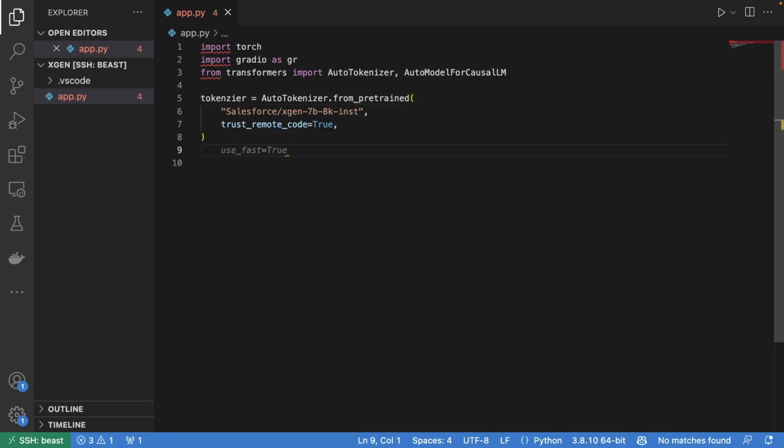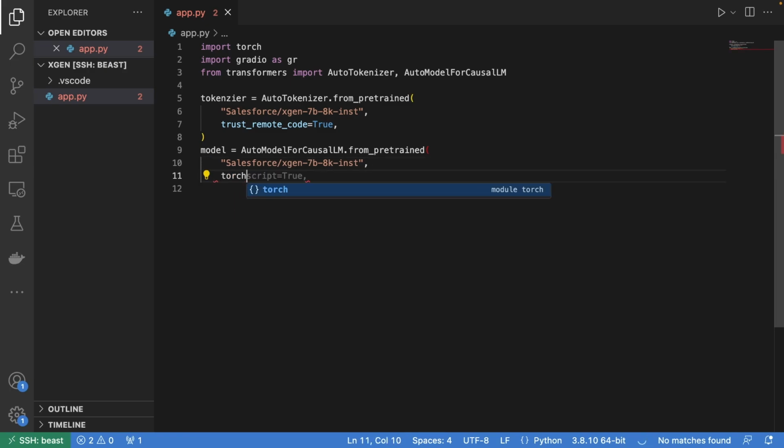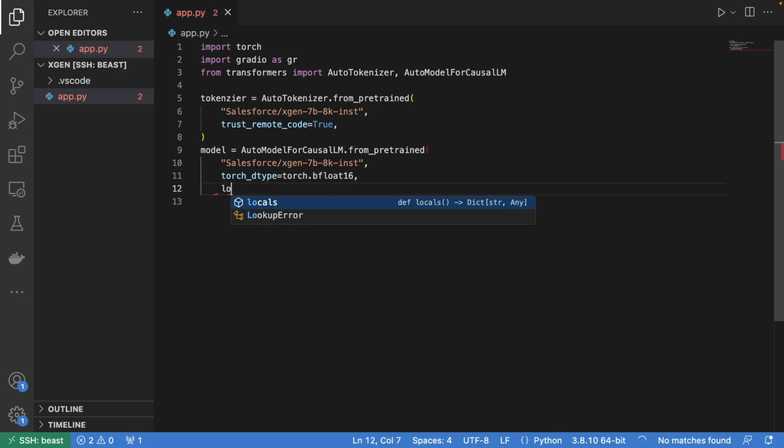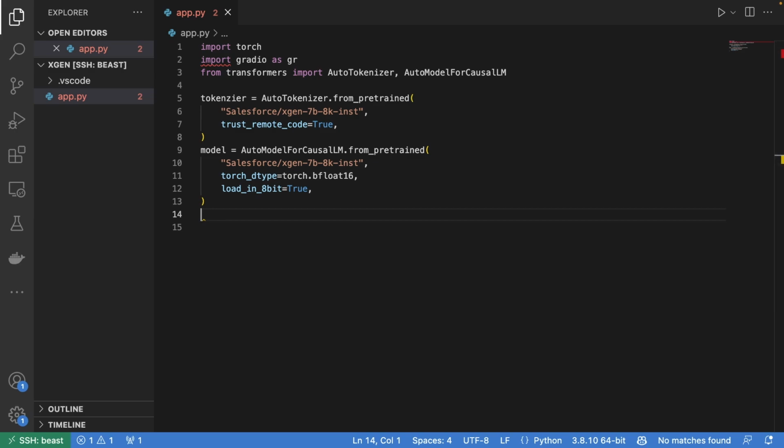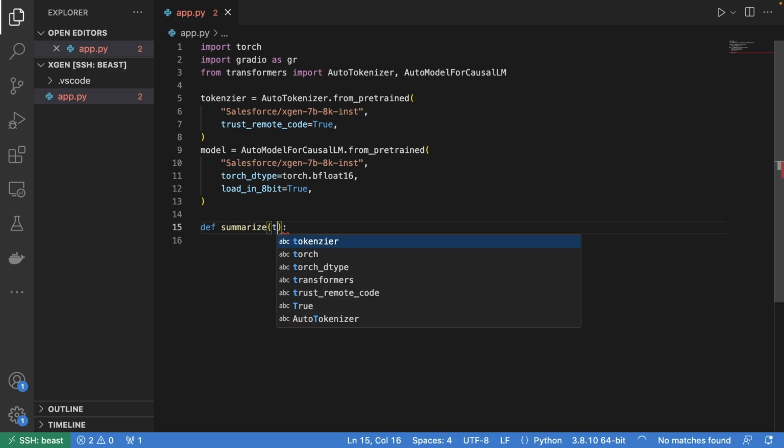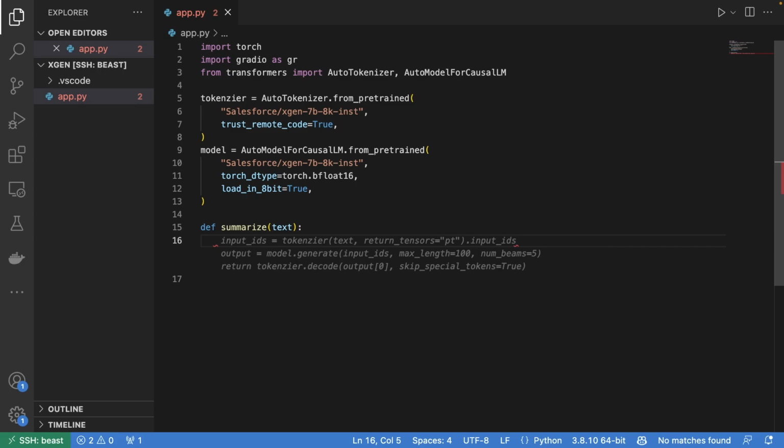Great, so we have the tokenizer now, and we load the model. Model is AutoModelForCausalLM from_pretrained, the same model, and torch_dtype equal to torch.bfloat16, and we can also add load_in_8bit equal to true. Great, so we got the model and we got the tokenizer. Now we will write a simple function for summarization. So define, let's call this function summarize, and here we have the text.